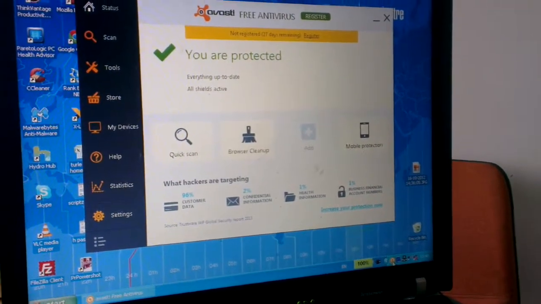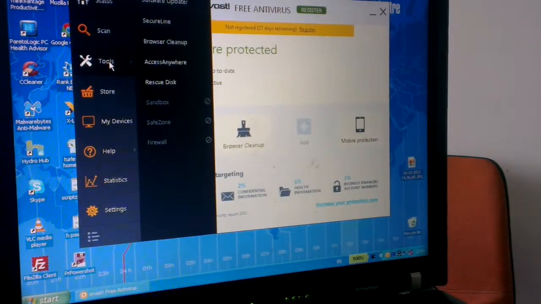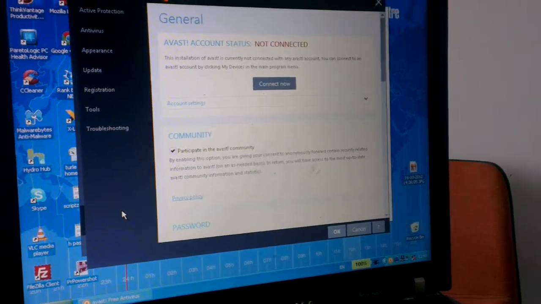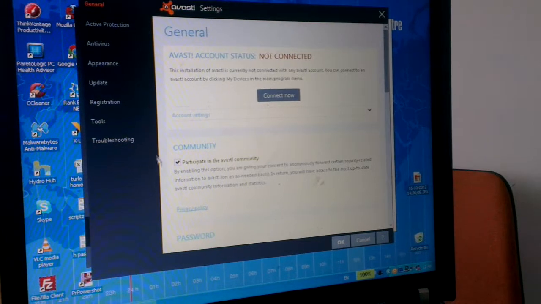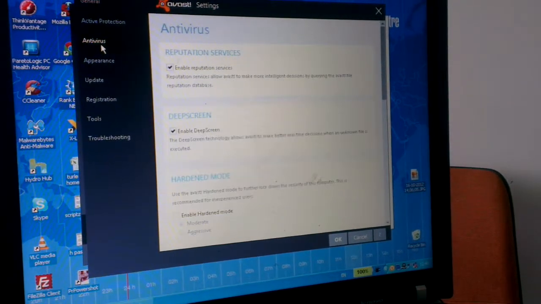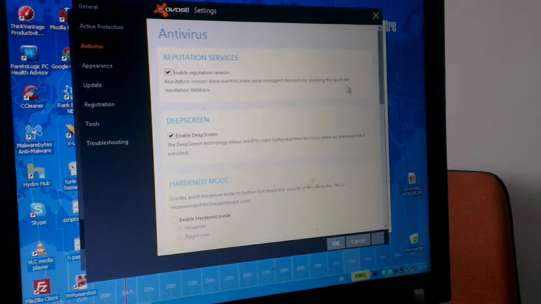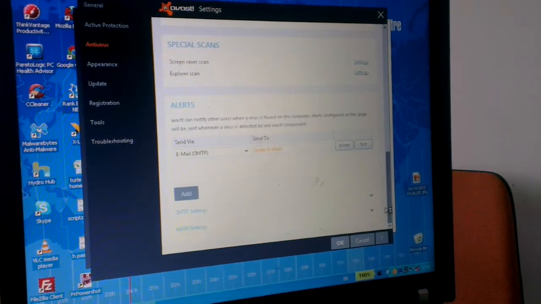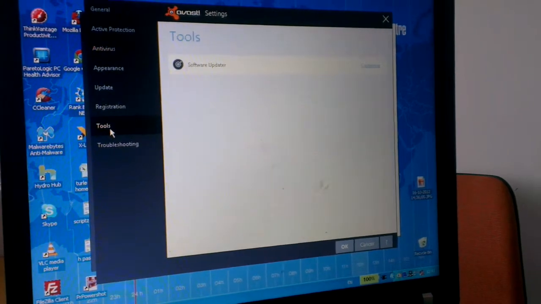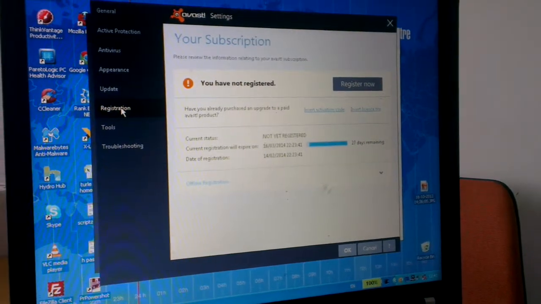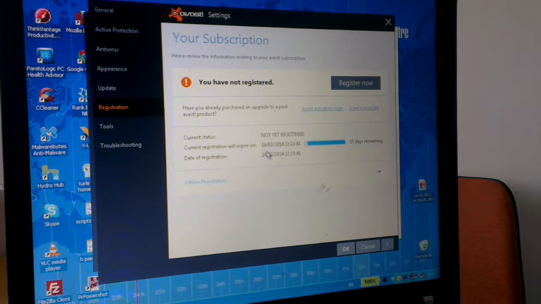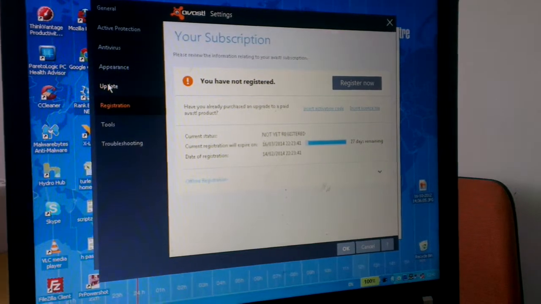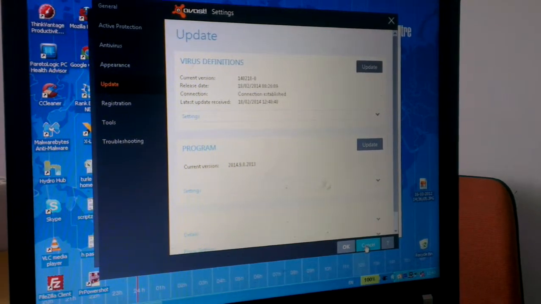Fresh install of Avast. All standard settings, no specific settings, just out of the box. Not registered, you can see I added it a couple of days ago, just for this specific video.